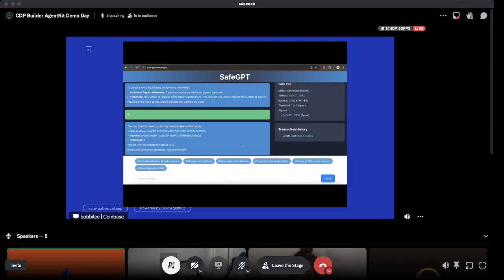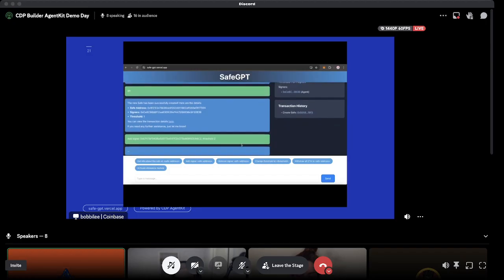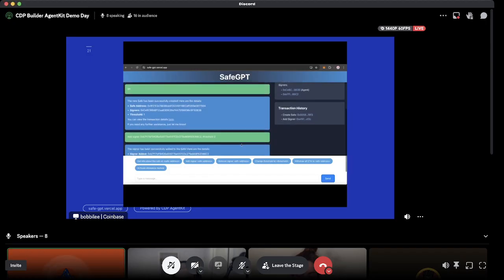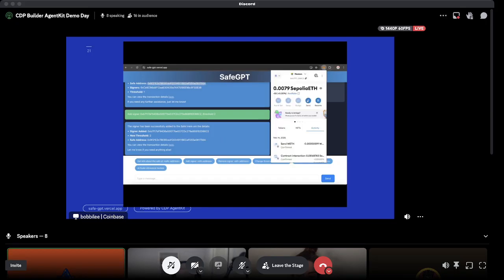On the info box on the right, the current settings are always summarized, where we can also find our past transactions listed together with links to Etherscan. Okay, so we have to wait for the confirmation. All right, this is confirmed. And then next, I'm sending some ETH from my wallet to the Safe account. This might take a bit to confirm.